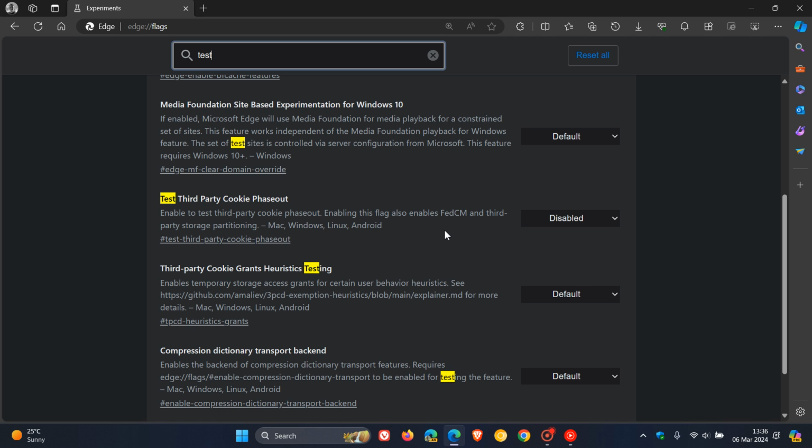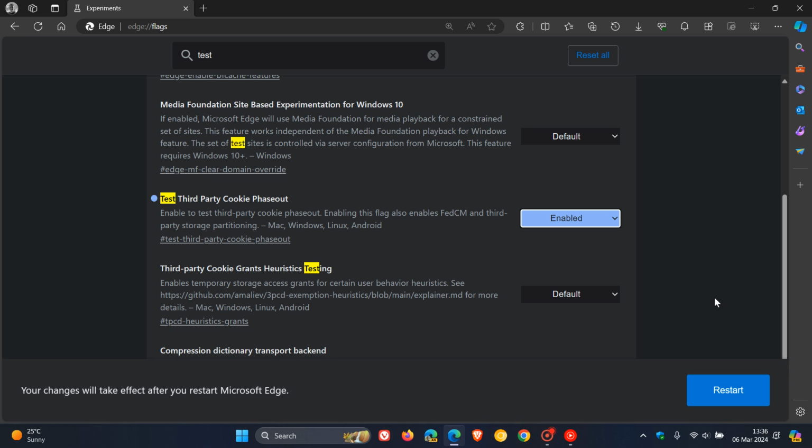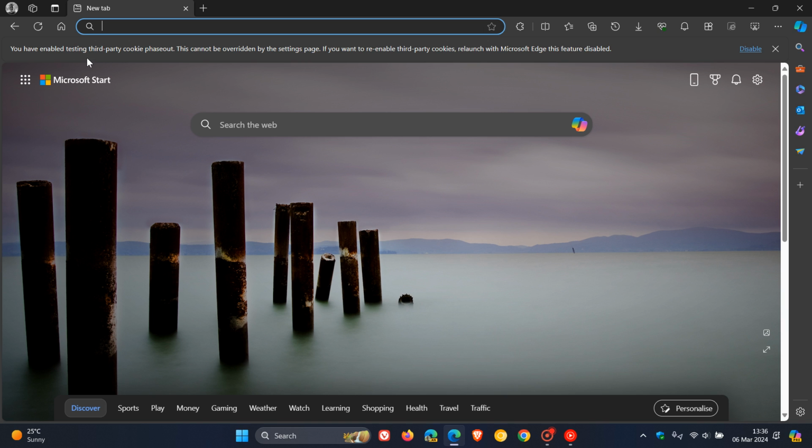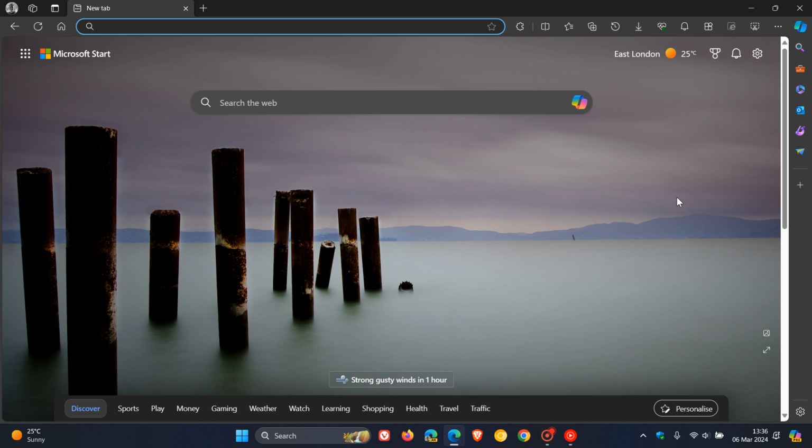And if you want more information regarding this actual flag, I'll leave that previous video I posted on this flag when it was still in preview in the Canary version down below. And as always, we change that from disabled to enabled. We restart Microsoft Edge version 1.22 to apply that flag. And now you can see already at the top, we've got this little notice which says, you have enabled testing third-party cookie phase-out. This cannot be overridden by the settings page. If you want to re-enable third-party cookies, relaunch Microsoft Edge with this feature disabled. So if you want to put everything back to how it was, just take note that you can click on disable, or you can go back into the flags and disable that manually.